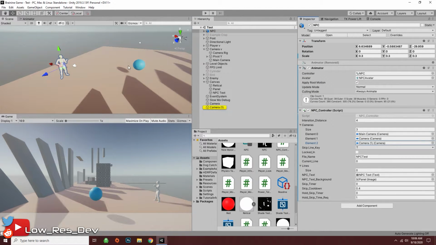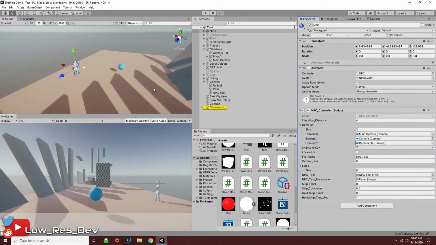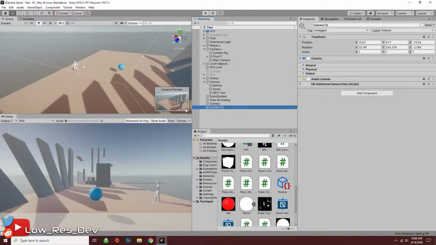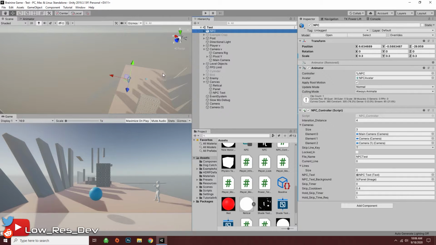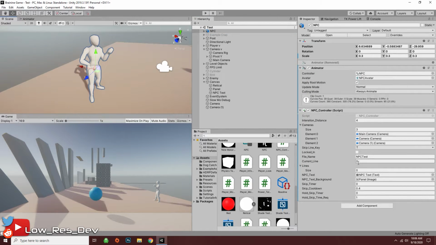And then we have camera 1, which I believe is an overview one right here. And that's just to show kind of the nature of this particular script and how you can do storytelling with that. You could potentially have it pan over a certain area with objectives like how they do in Tony Hawk.